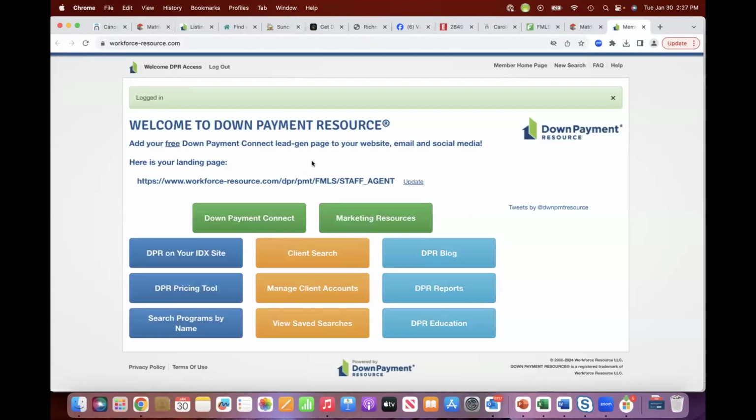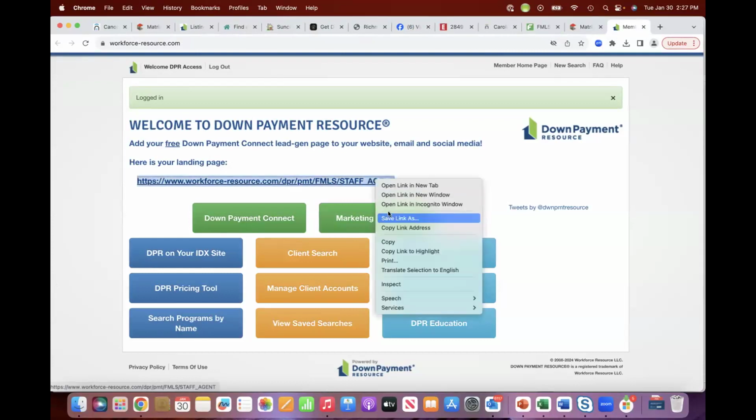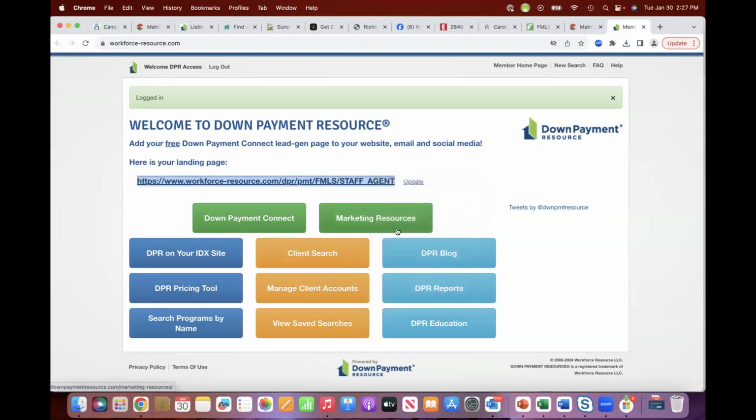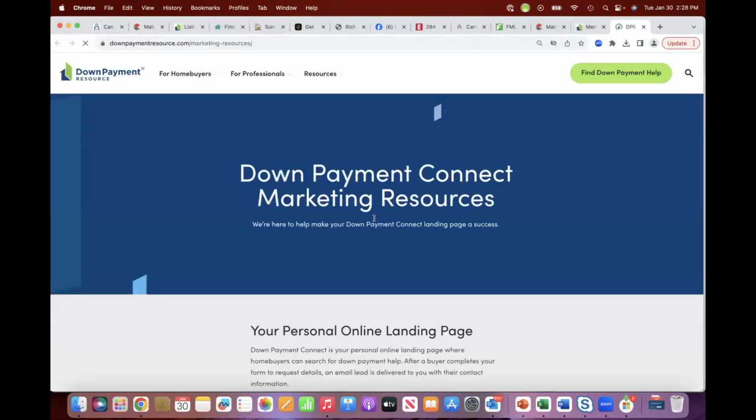So we saw a screenshot earlier. Now, again, don't use this link. This is just a demo link for me. But yours will end with your first name underscore last name. And I'll show you how the tool works. It's super easy for the consumer. But before we look at the consumer experience there, you also have marketing resources. So let's open that up.